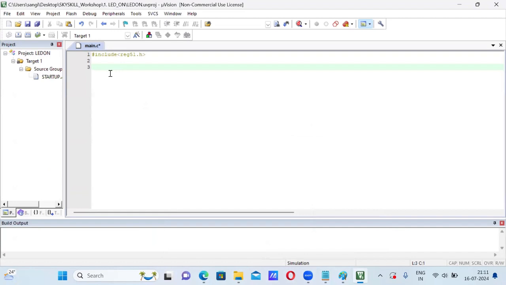So how will we define port 2? By using SFR: sfr P2 = 0x80, suppose. Then how do you define that pin, that bit? sbit P2_0 = P2^0, since I am using port 2, pin 0. Then you write void main. How do you write the C program? If you are good in C, it is very easy to understand; otherwise you have to learn it. Okay, so void main. Now you can write the program.